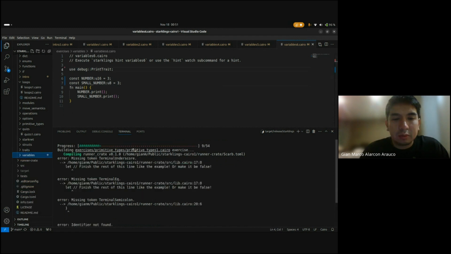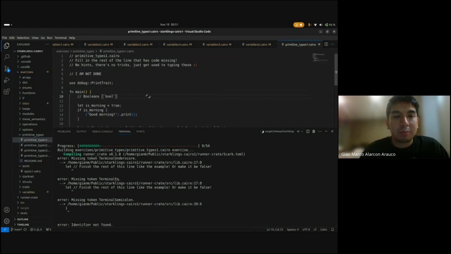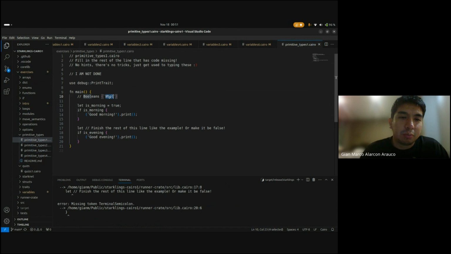Is this primitive types? We have to find the file here. It's not this, it's not this. Primitive types here. For primitive types, let's check what it is. Okay, we're gonna work with bools. So for bools, let's say let is your money equal to true. Okay, so here we have this variable, but we didn't define it yet. So we have to do it like above.